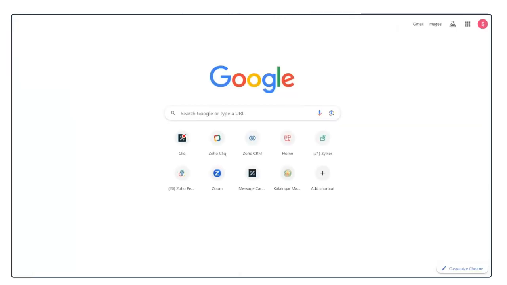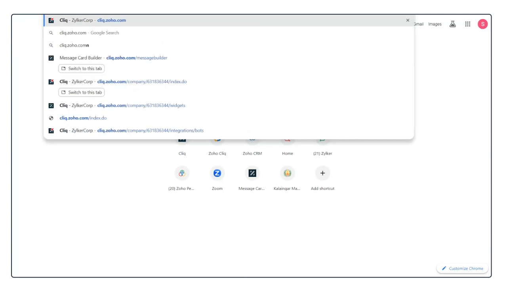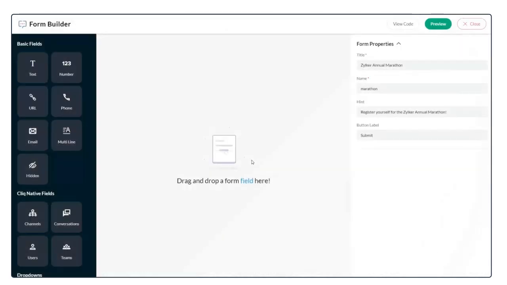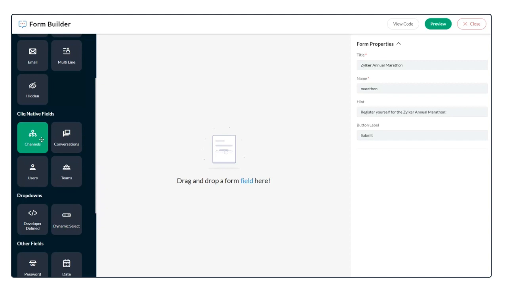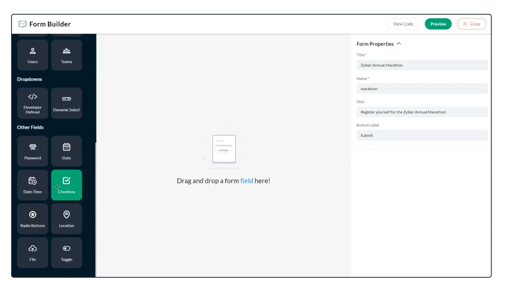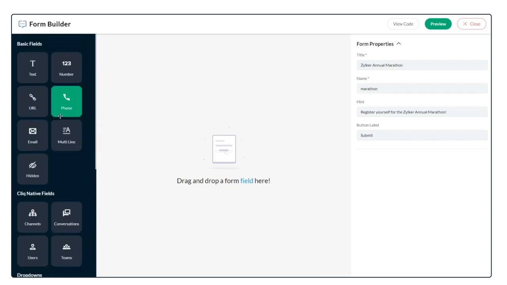And moving to the form builder, same, cliq.zoho.com/formbuilder. We have different types of fields: text, number, URL, phone number, email, multi-line, and hidden input. All these are default native fields. And these are drop-down, dynamic select, password field, date and time, checkbox, radio button, location, toggles. You can choose the fields which you require for your users.